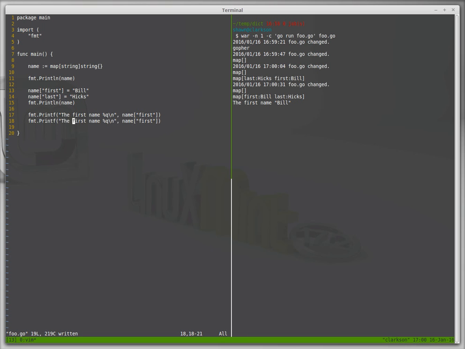Now, unlike in Python, you'll see the middle name is an empty string. That's because, this being a strongly typed language, I've already said that every value has to be a string. And everything becomes what's known as its zero value. So an integer would be 0 and a string would be an empty string. So you get basically the functionality of the default dict for free.